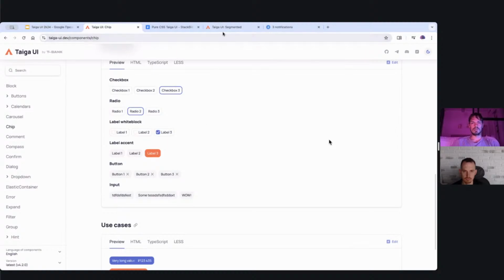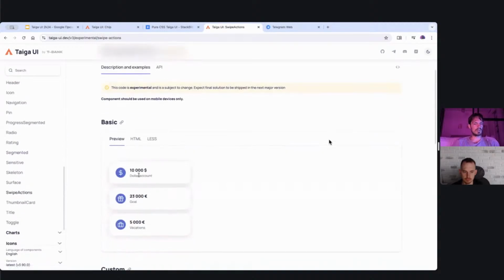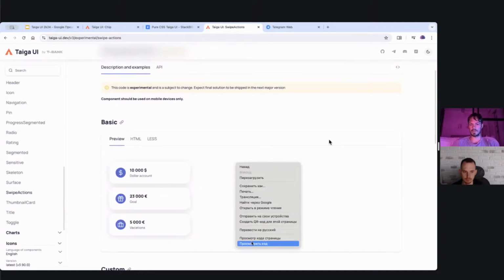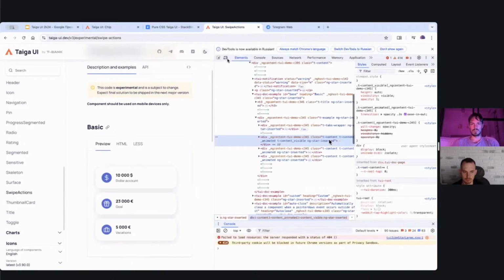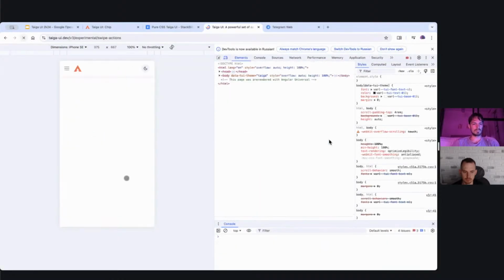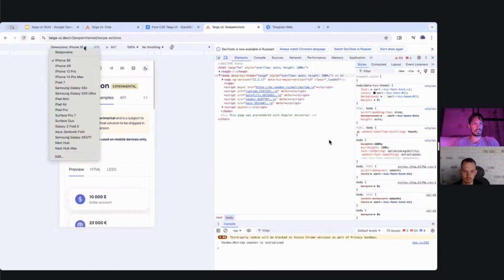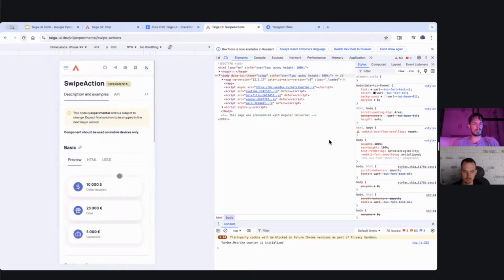All right, so what else is there? I think that's pretty much it. Oh yeah, the swipe actions is a cool thing for your mobile device. It wouldn't work for me like that, but maybe if I use mobile emulation, it would work. Let me refresh it. Oh, there it is. It's a little narrow. Let's see something bigger like that.